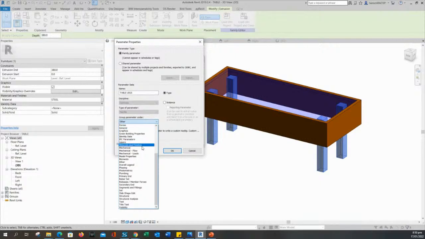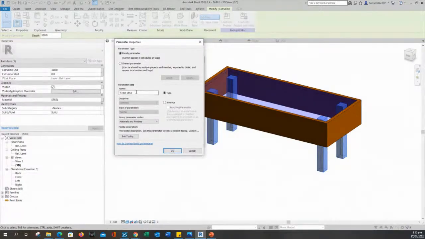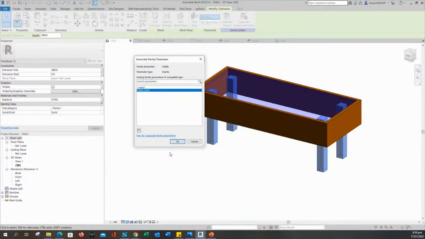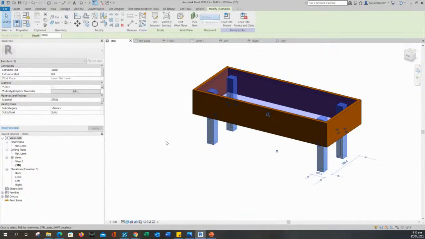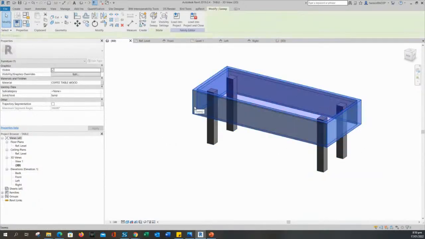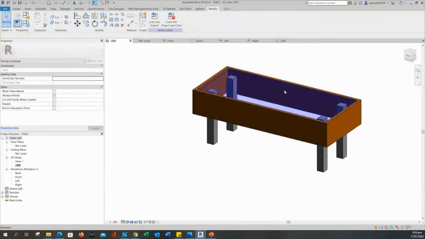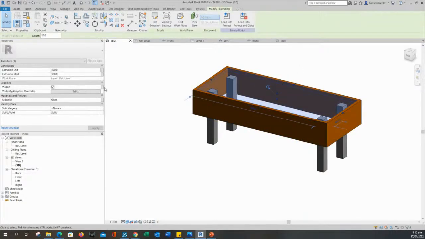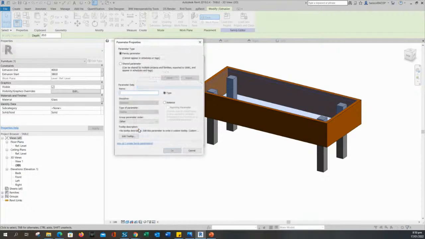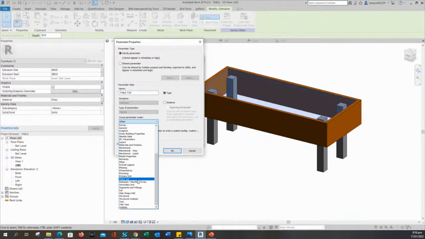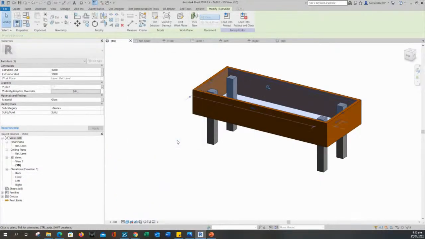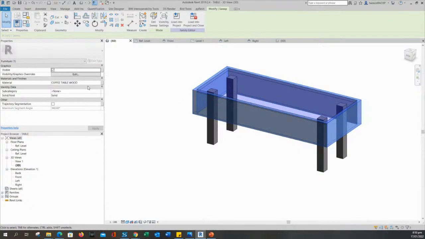Let us see on the materials. And now this one, tabletop, tabletop, table side.